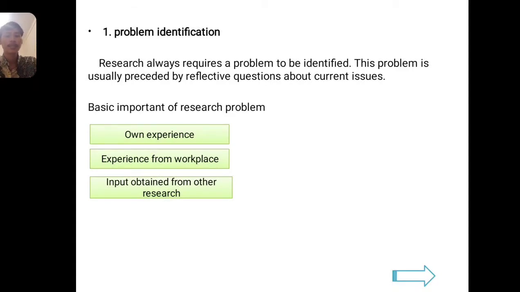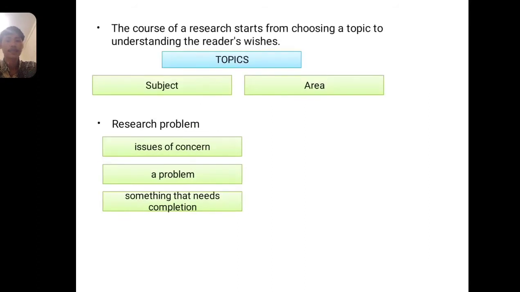There are three basic important points of a research problem. The first is experience from the workplace, and input obtained from other research. The course of research starts from choosing a topic to understanding the reader's voices. The topic is a subject and area. Research problem: the first is issues of concern, a problem, and something that needs completion.